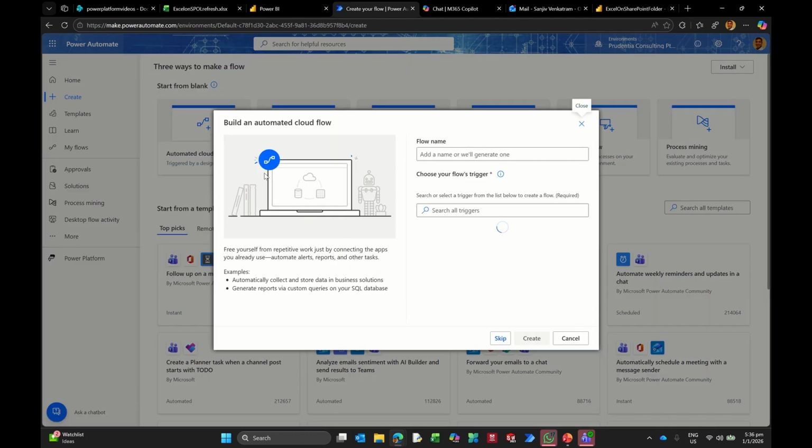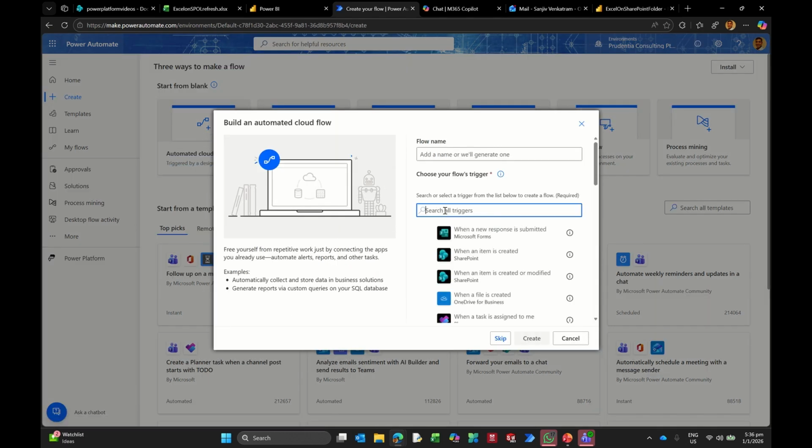So if I say automated cloud flow, and look for SharePoint here, there are many options. When an item is created in SharePoint is for the list, but we are not dealing with the list here. We're dealing with this one where it says when an item or a file is modified, right? Which is exactly our scenario. The file is on a SharePoint document library. So when the file is modified is the trigger for the flow to run, right?